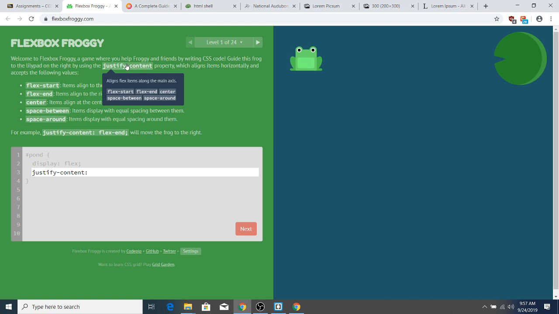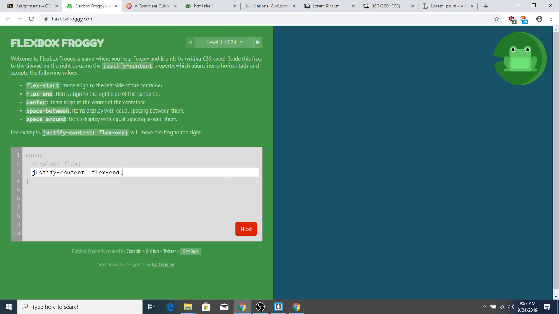Flex start, flex end, center. And then you could even experiment and say, okay, what does center do? Well, it puts it in the center. That's interesting. What does flex start do? Well, that's the default. It started at the beginning. If that started at the beginning, what does flex end do? Perfect. And then you go on to the next level. Okay? Doesn't require too much thought or creativity. It's just a practice thing.